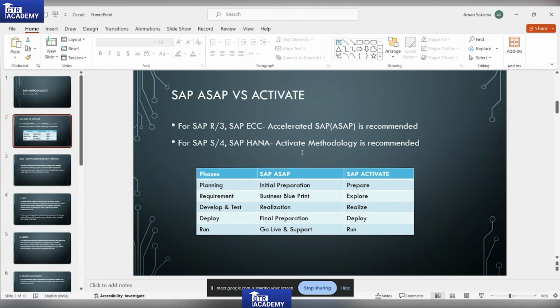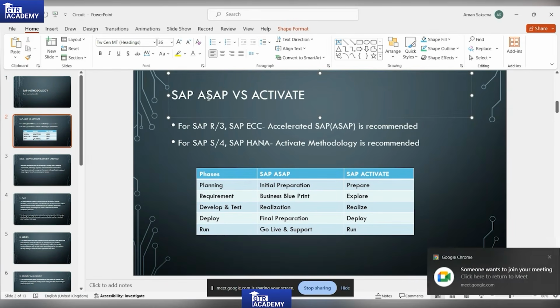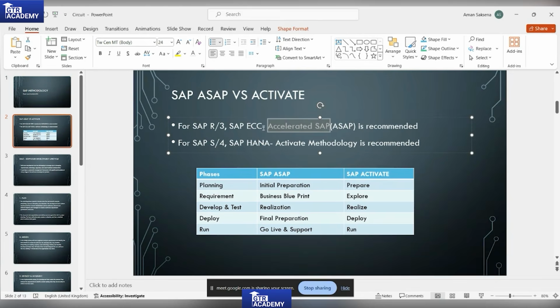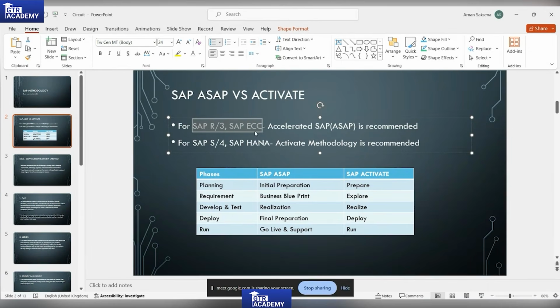So we have two methodologies, SAP Activate and SAP ASAP. ASAP means Accelerated SAP. ASAP is the recommended methodology for SAP ECC R3 systems.